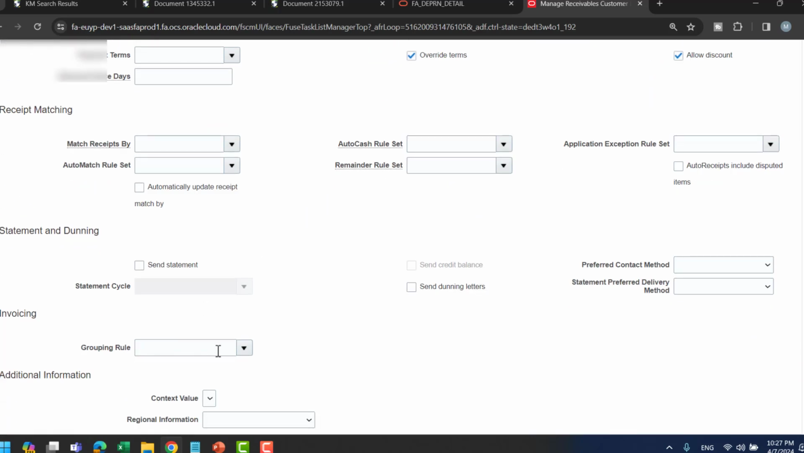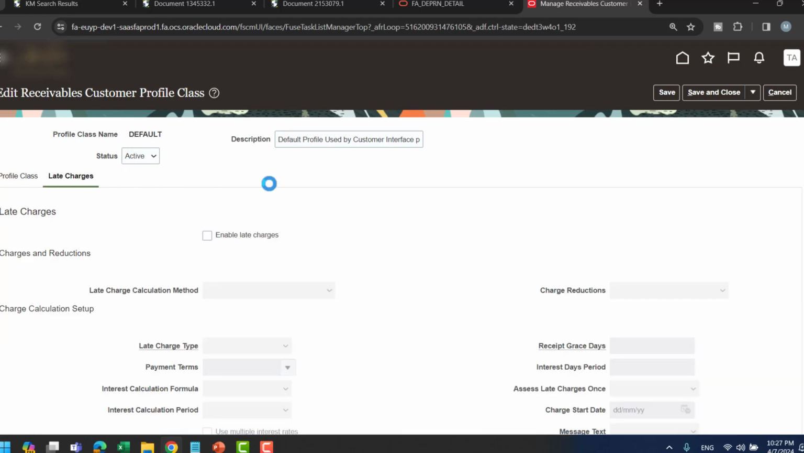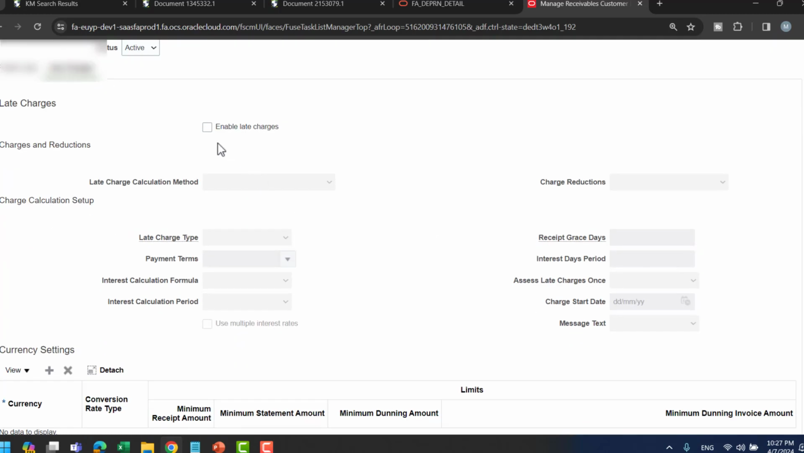So what is the invoicing? Are you using grouping rule? So this is just for categorizing the customers. And once you define the customer profile class, when defining the customers, you can assign whatever profile class you defined here at the customer definition level. What is the late charge also? Are you going to enable late charges or not?